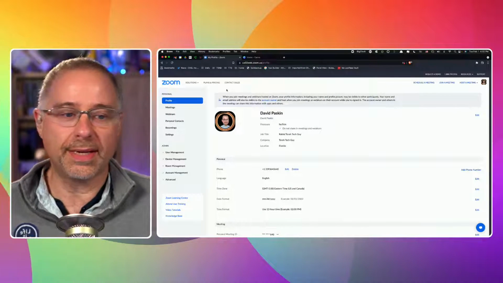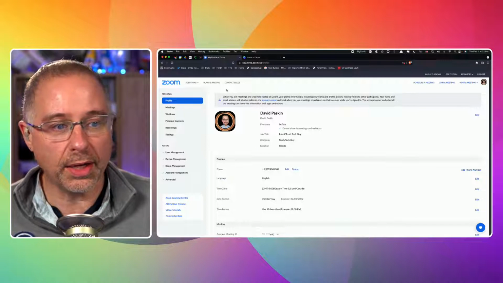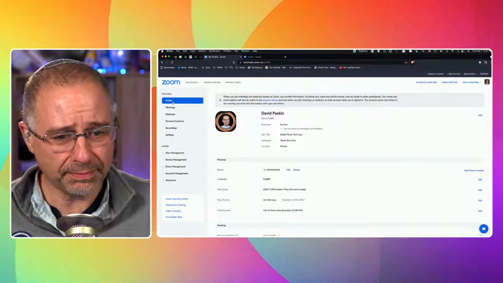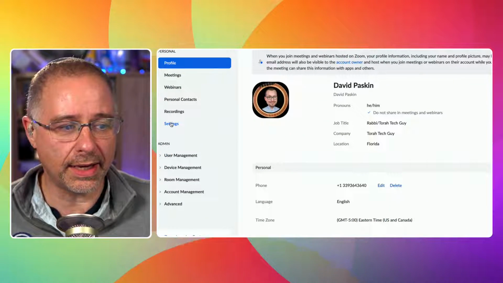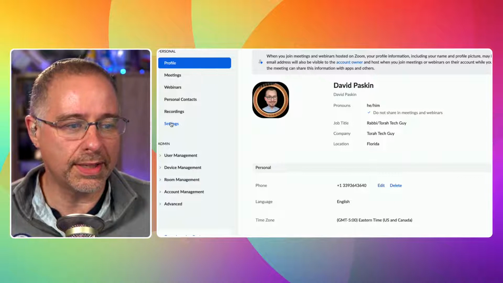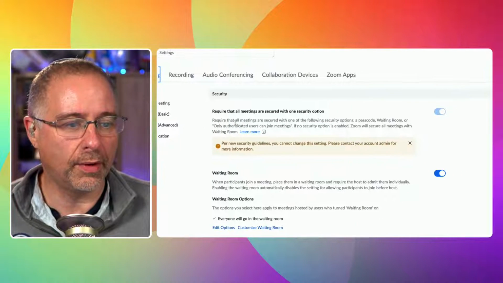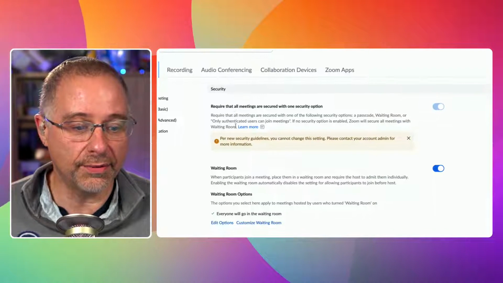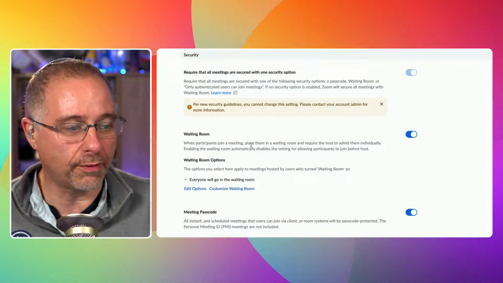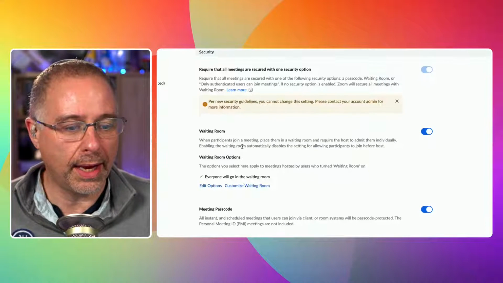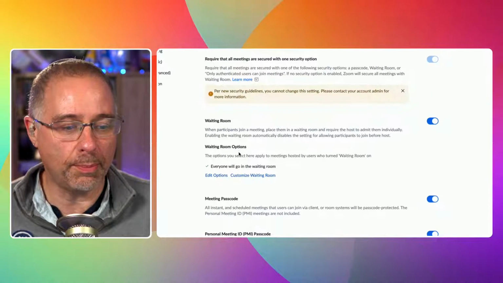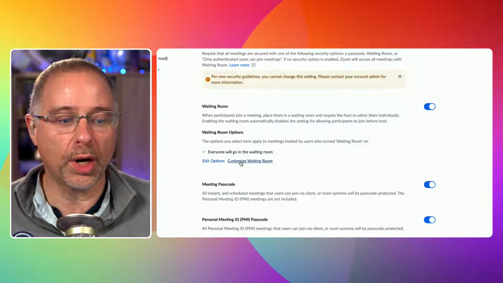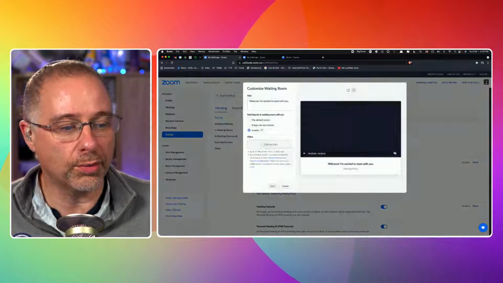So then I'm going to go over to my settings. So I go to just zoom.us and I click on, here's the profile on the left-hand side. And if I go down to settings, that'll bring me into my settings page. All right, so the very first thing on the settings page is security, and that's where this lives. Right under, there's waiting room, so I've got my waiting room turned on, and you can see that under waiting room options, you can edit options or customize waiting room. You want to customize your waiting room. So let's dive into that.